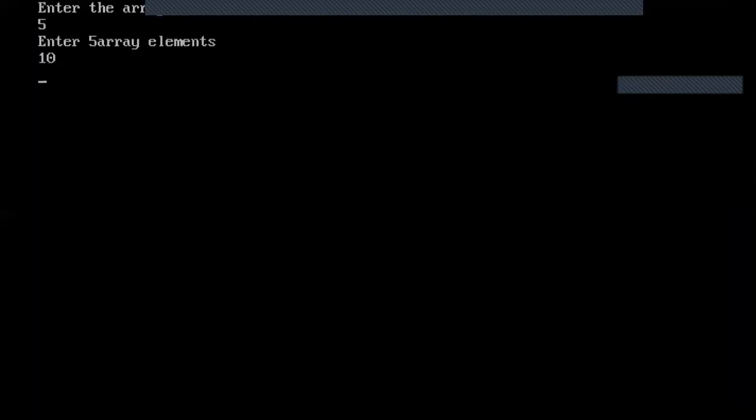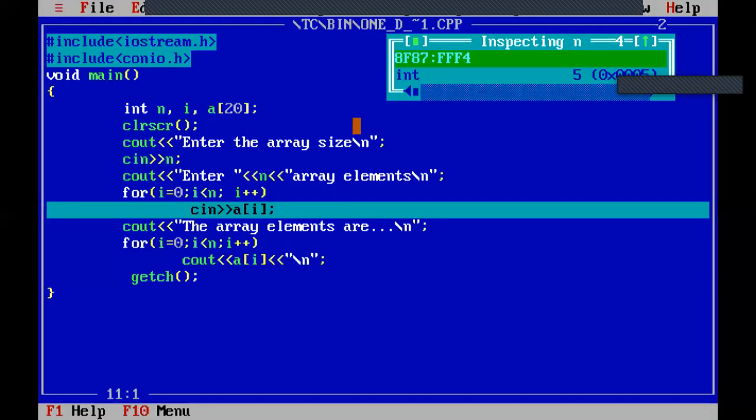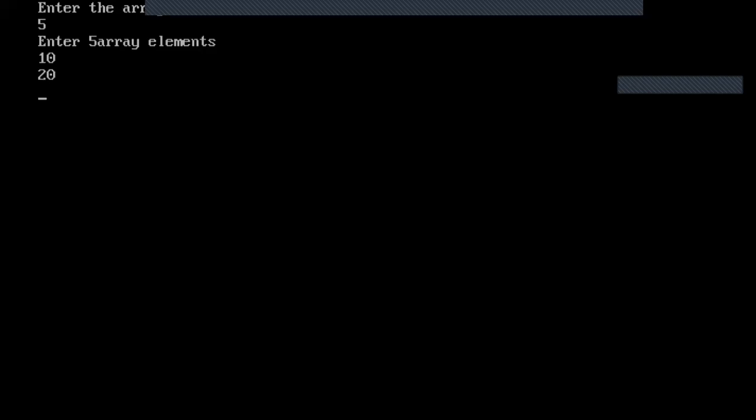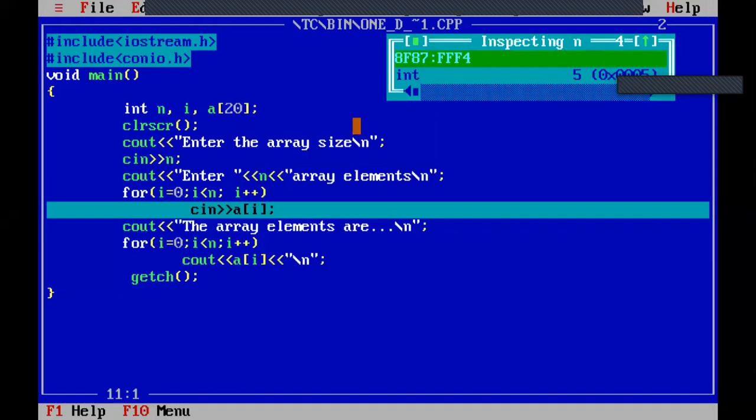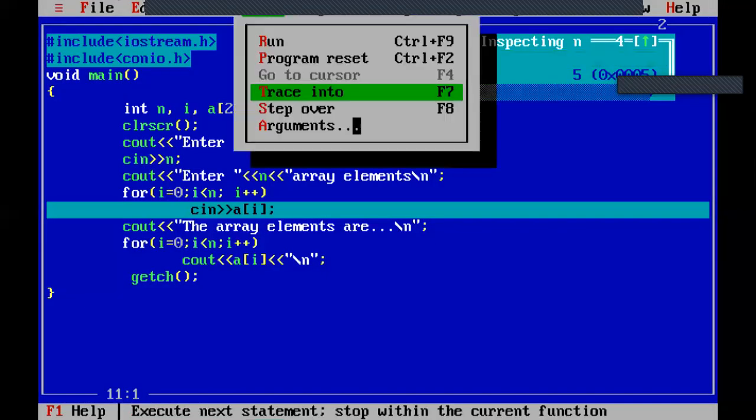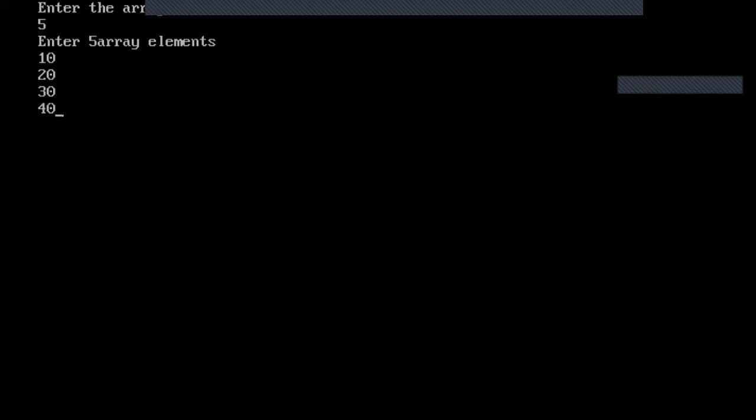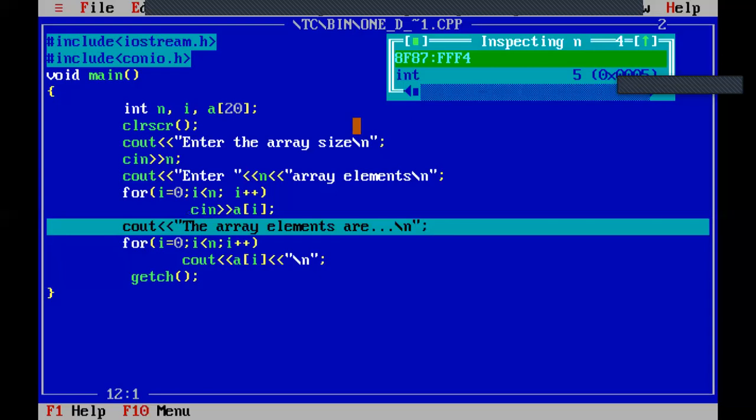Next, again 20, you press enter key. Then 30, press enter key, 40, press enter key, 50, press enter key. See, 5 times that for loop is executed.